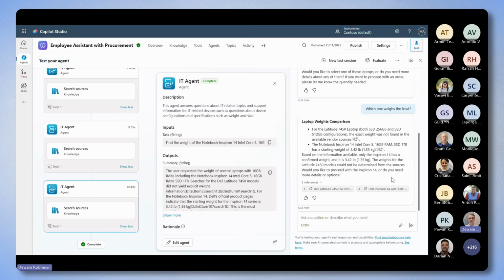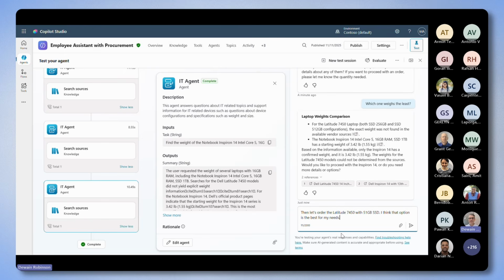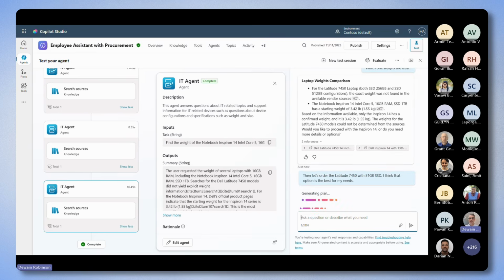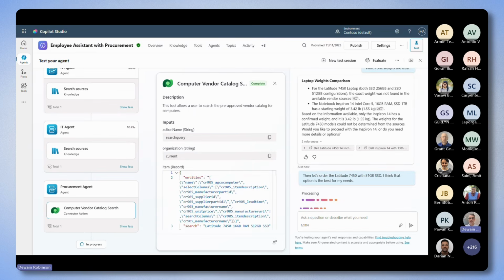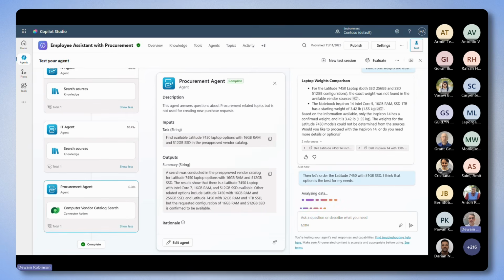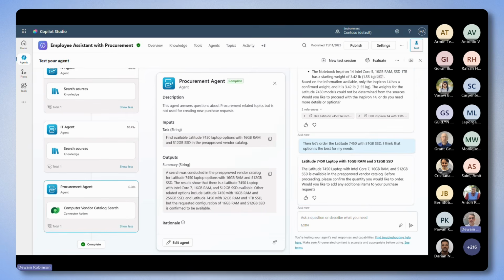Now, I'm going to realize, okay, the one that weighs the least is this Latitude one. So I'm going to go ahead and say that I want the one with 512 gigabytes SD. I think that's the best one for my needs. So we're going to go back to the procurement agent. It's going to go find all of this, and it's going to say, okay, this is the one that you want. And notice what it's asking me. It's asking me, do I have a quantity?